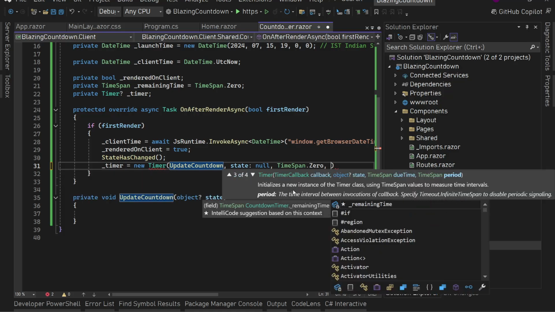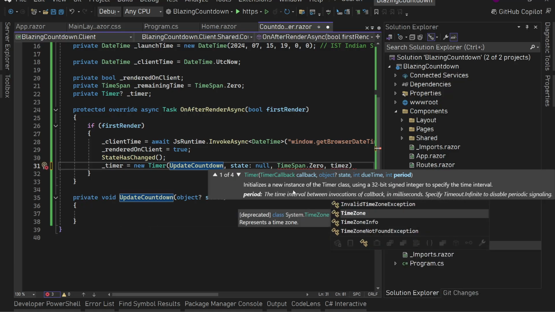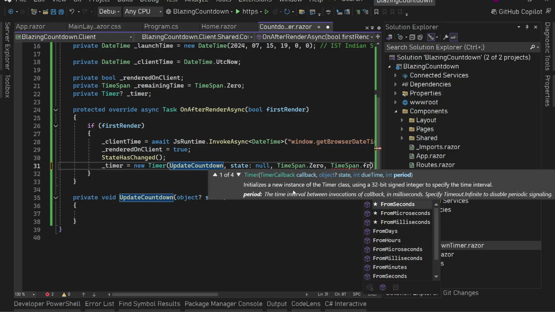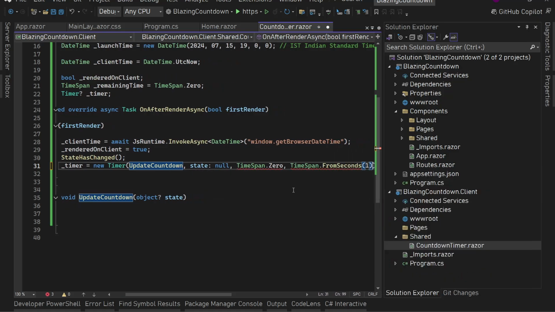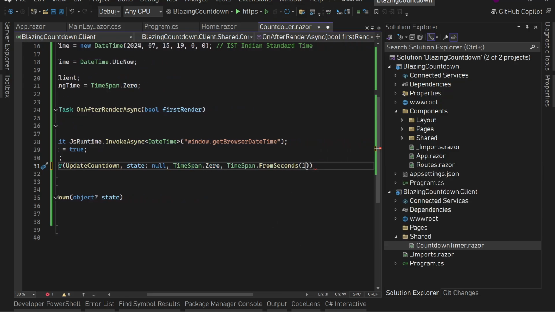Then the next thing is period, the time interval between invocations of the callback. We need it to run on an interval of 1 second. So here we'll say TimeSpan.FromSeconds(1). So we are telling this timer that it should use this UpdateCountdown, call it with initial value null, start immediately, and keep calling this method on an interval of 1 second.